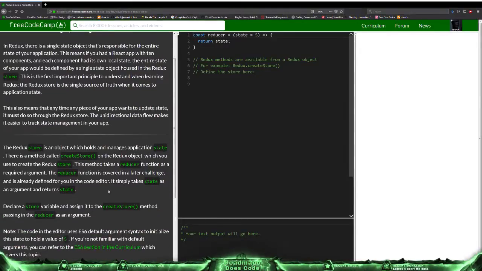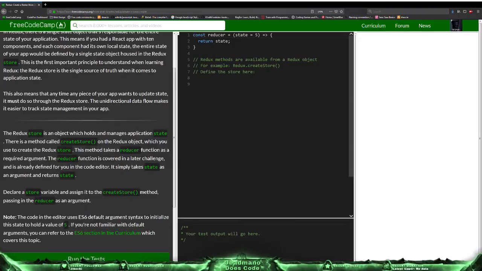The Redux store is an object which holds and manages application state. There is a method called createStore on the Redux object, which you use to create the Redux store. This method takes a reducer function as a required argument. The reducer function is covered in a later challenge, and is already defined for you in the code editor. It simply takes state as an argument and returns state. Declare a store variable and assign it to the createStore method, passing in the reducer as an argument.